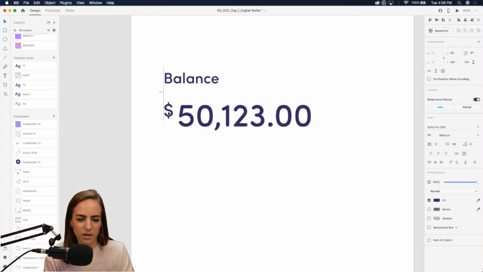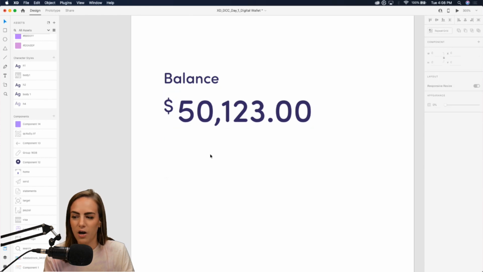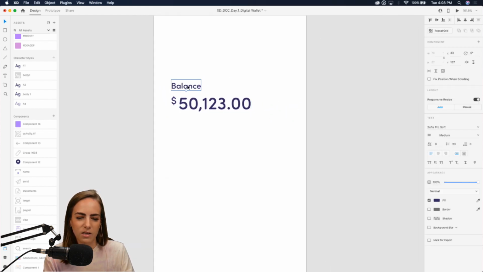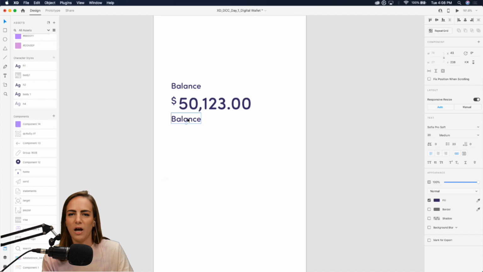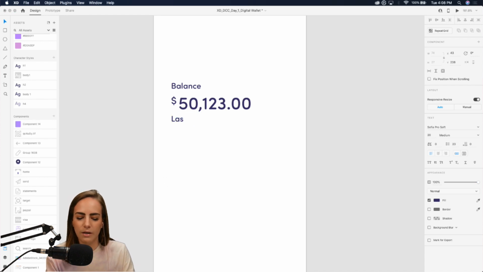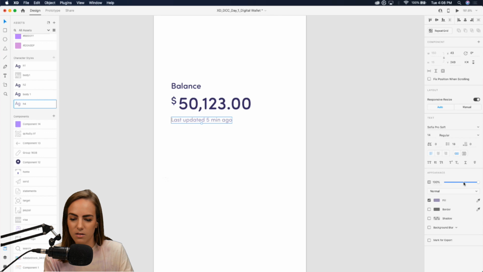So let's zoom in a bit, just working with the font here. So the balance, and then maybe let's add a disclaimer that this was last updated 5 minutes ago or something, just so they know if they need to refresh the page. And let's make this a little smaller.